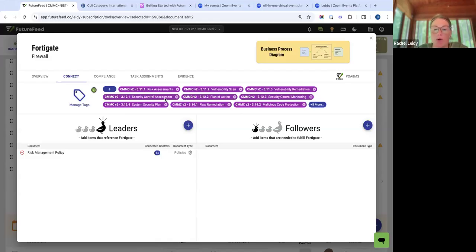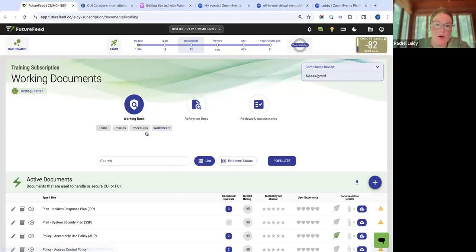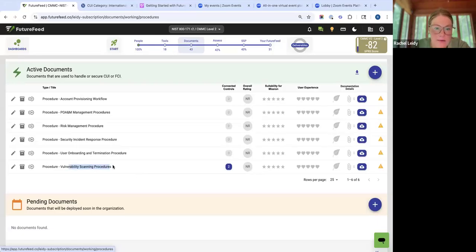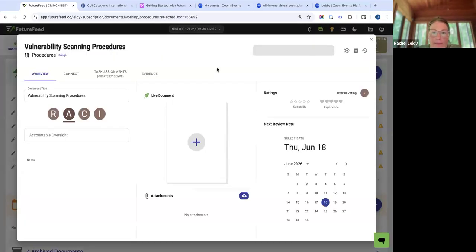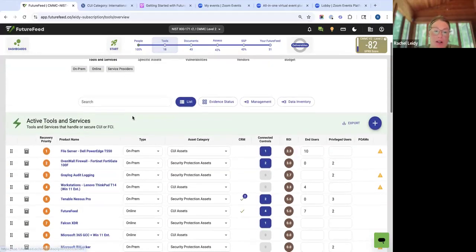Please ignore the actual controls that got tagged, because it doesn't really fit the example, but that is another way to tag controls. To show you a better example here, if I go to a document, let's say I have these vulnerability scanning procedures, okay? Oh, actually, I'm so sorry to bounce around, but let me show you this way.